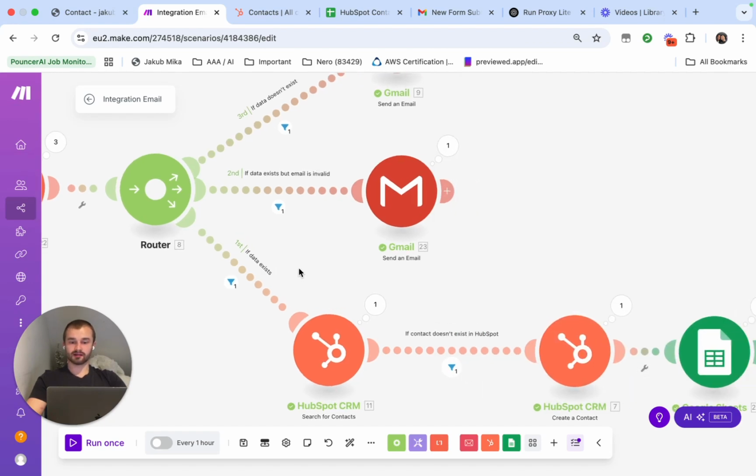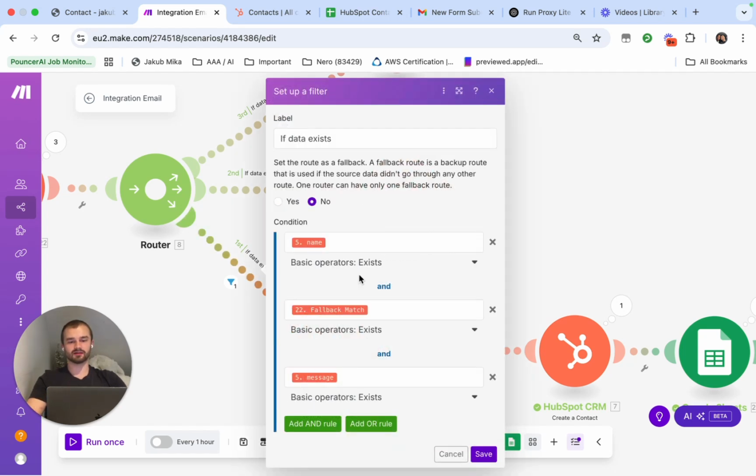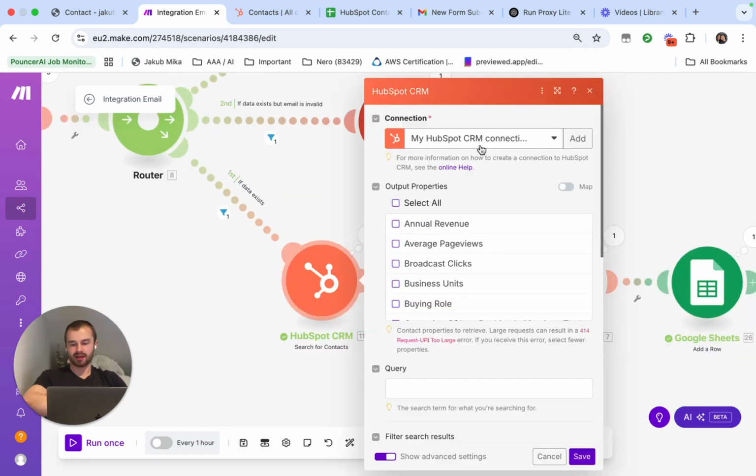All right, and the last scenario is where everything is fine. Let's just do something with that data. So if data exists, if everything is all right, and that is if name exists, if fallback match exists, that means email is correct. If message exists, let's do something with it.